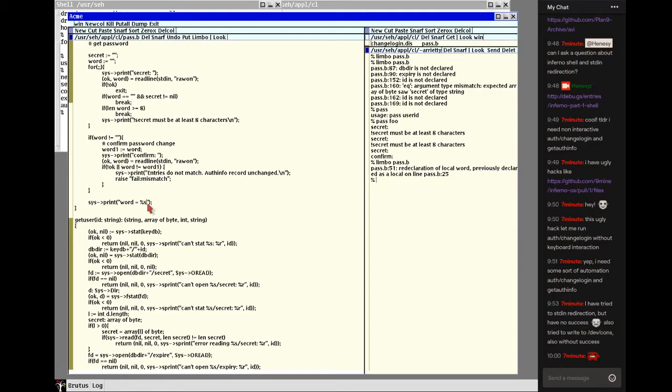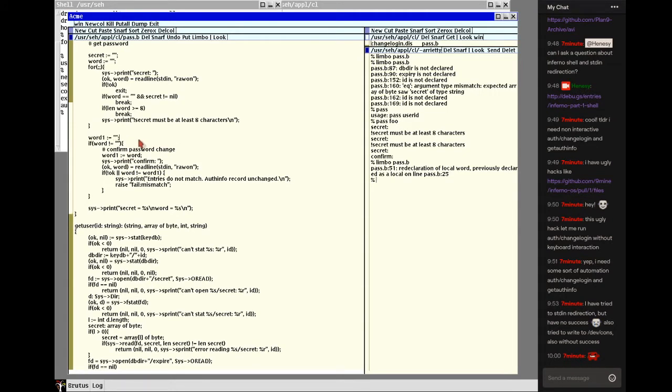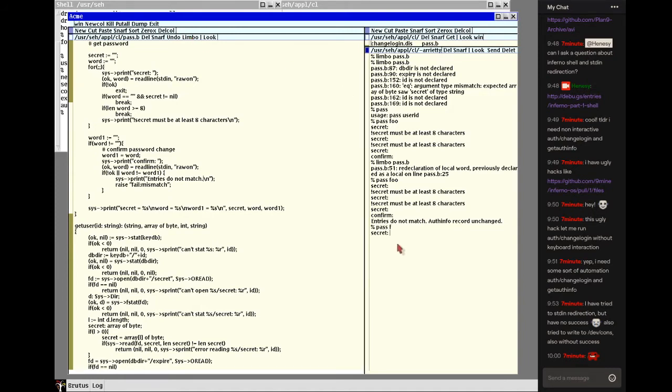So sysprint word equals percent s and secret equals percent s. That should be nothing. And then word one, we're gonna move out here just to be safe, because I just want to observe all the state. Even if we shouldn't need this, better just start with everything. Oh, yeah, I guess. Excellent. Pass foo. Secret. ASDF, ASDF, ASDF. Entries do not match. Oh, make it that. Reduce the noise. ASDF, ASDF, ASDF, ASDF. Excellent. Okay.